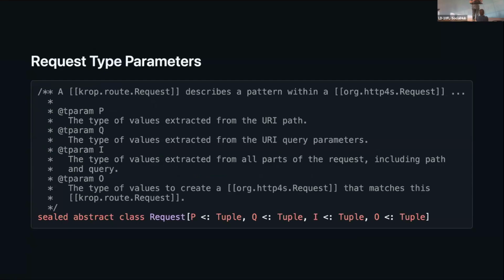The first one is all the values we extract from the path. Second one is the type of the values we extract from the query parameters. Then we have the types of all the values we extract from the request, including the path and query. And then we have the type of the values we need to create a request, which may not be the same as the type of the values we extract from it. And we'll talk a little bit about these first 3, and the last one is really just a bit esoteric. It's not super important. Okay, so there's definitely some complexity here.